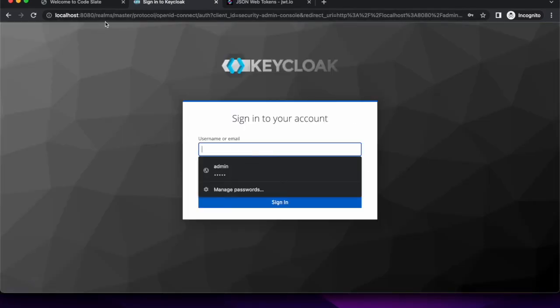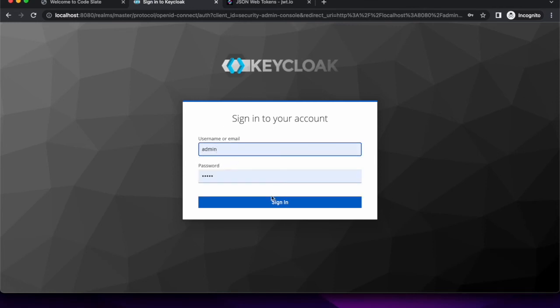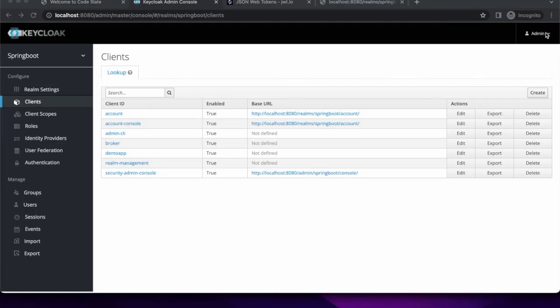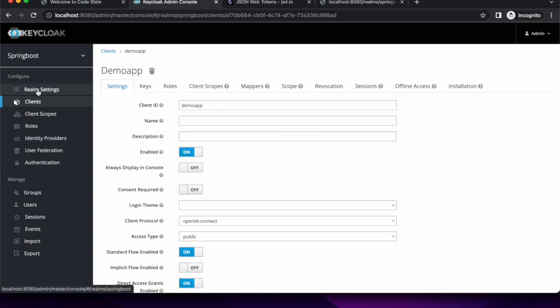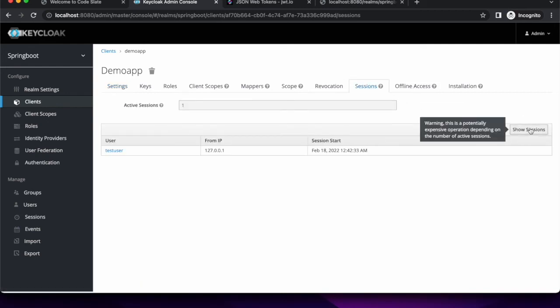Here now, if you see, the realm is master. But when we logged into our application, that was the Spring Boot realm. So this is the admin user. I'm just logging in with the admin user, and then this is the realm, and then in the clients, this is our demo app. We can also see who has logged in. If you go to sessions and then show sessions, you can see here the test user. Someone with test user has logged into the demo app client.